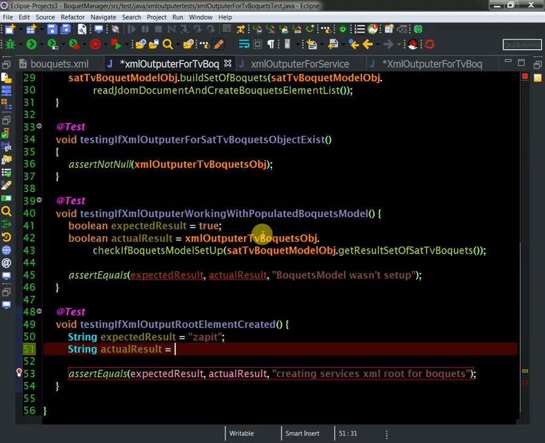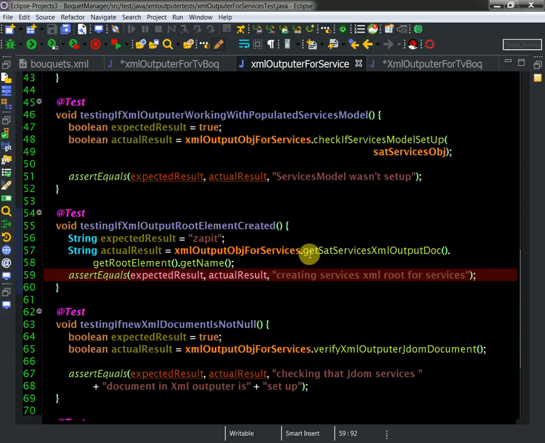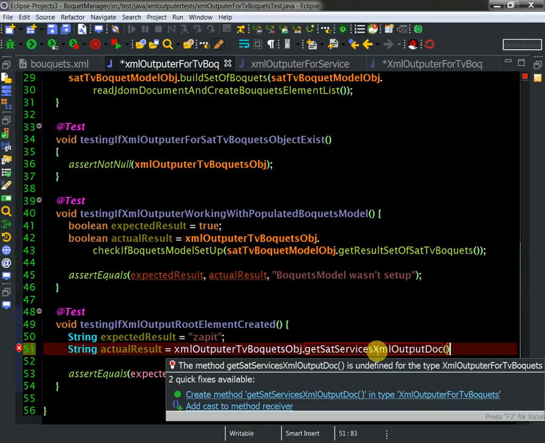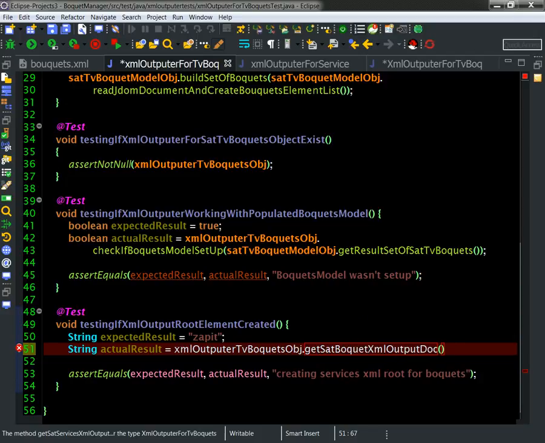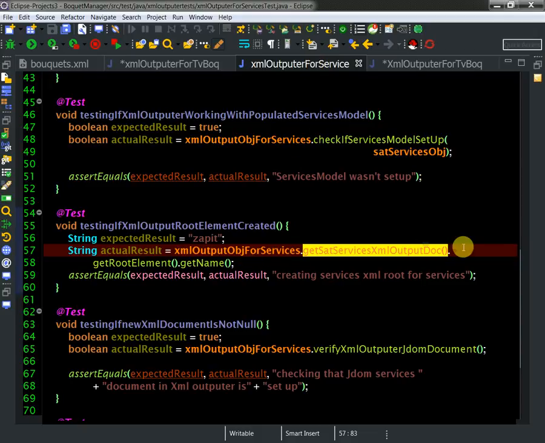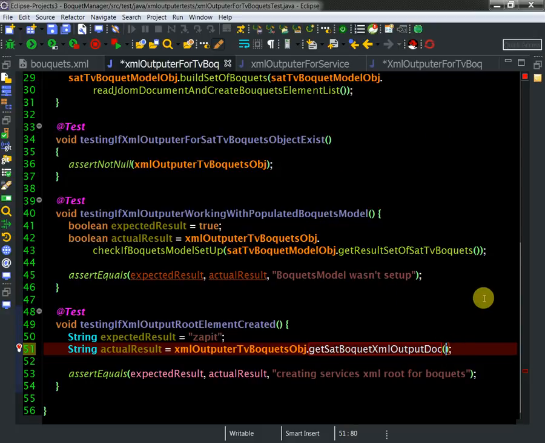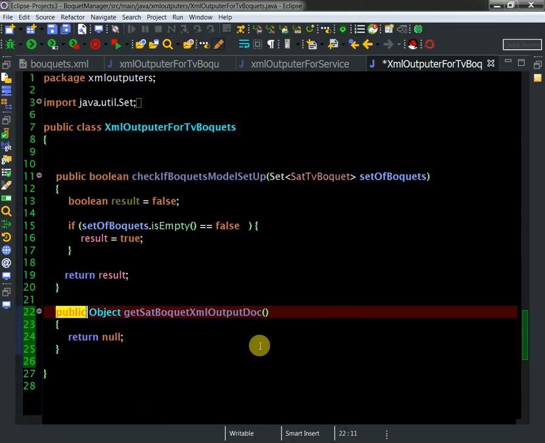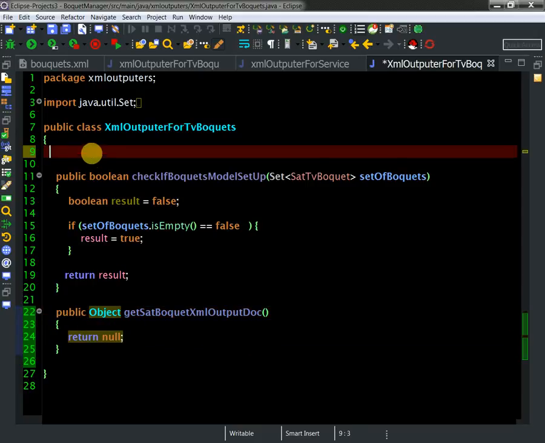First of all, I need to write my call and how I will call it. And I need to call it get buquet XML output doc. Forgot to copy the full line. So okay, now I need to create this method, and I actually need to declare it.